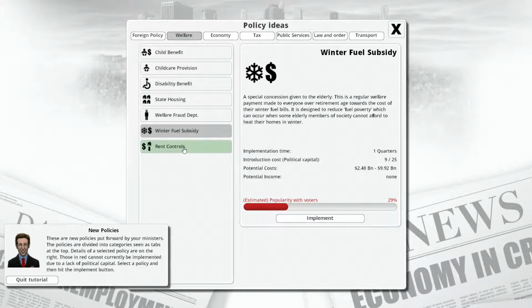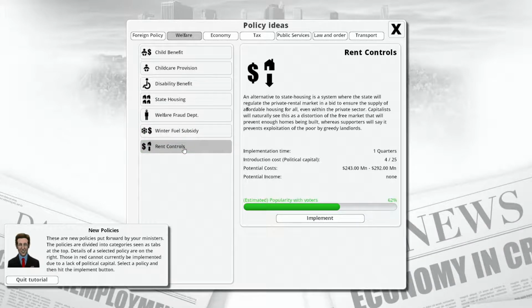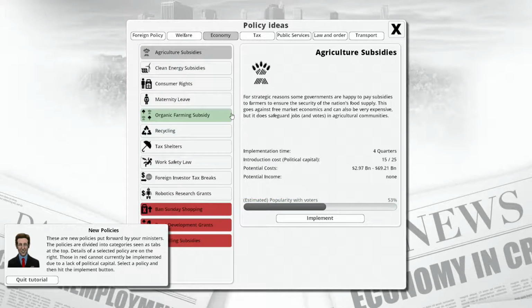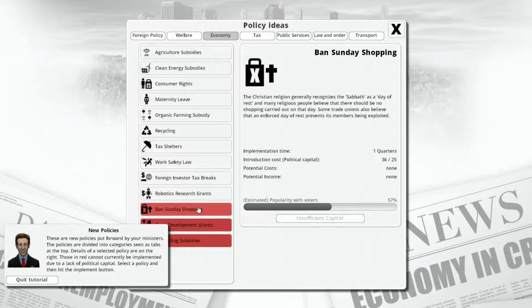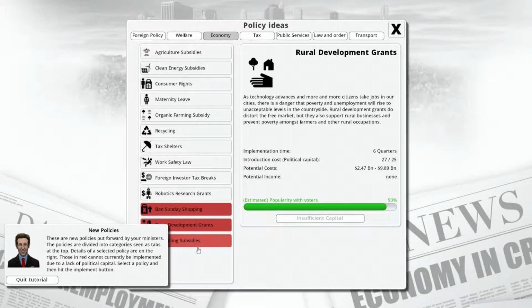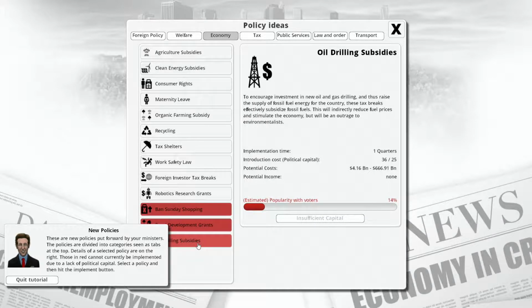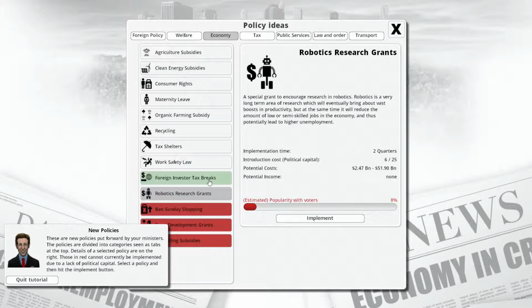Winter fuel subsidies, not very popular. Rent controls are somewhat popular. Economy, agricultural subsidies, not somewhat popular. Ban Sunday shopping. Rural development grants, very popular. Oil drilling subsidies. This will indirectly reduce fuel prices and stimulate the economy, but will be an outrage to environmentalists. Robotic research grants are not popular.